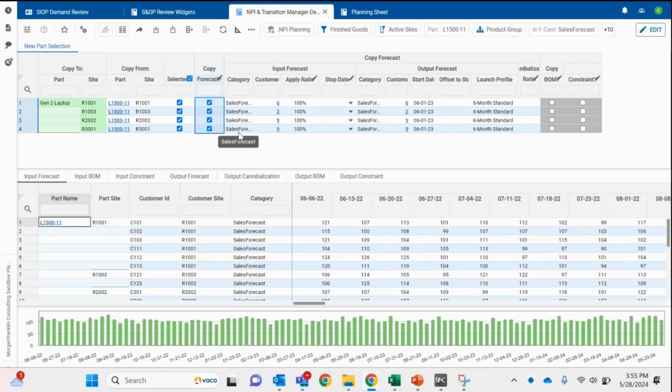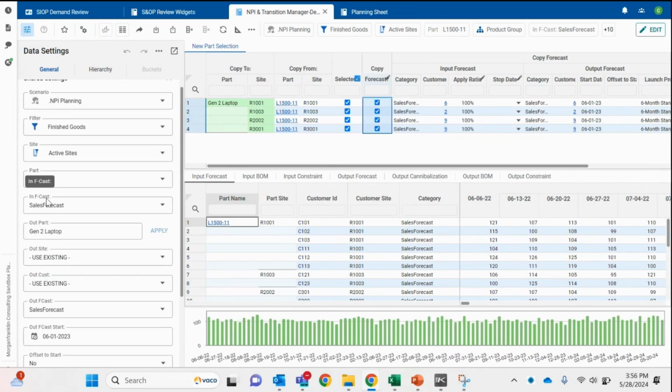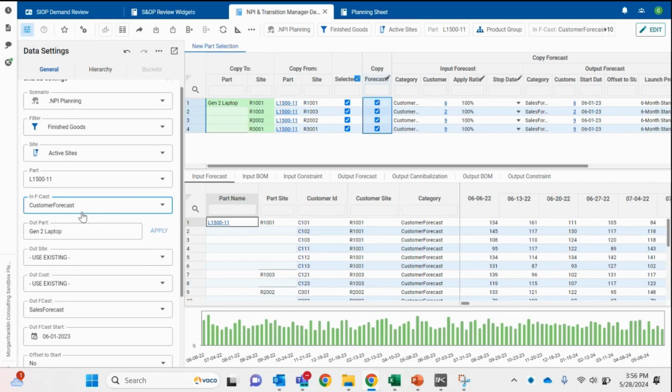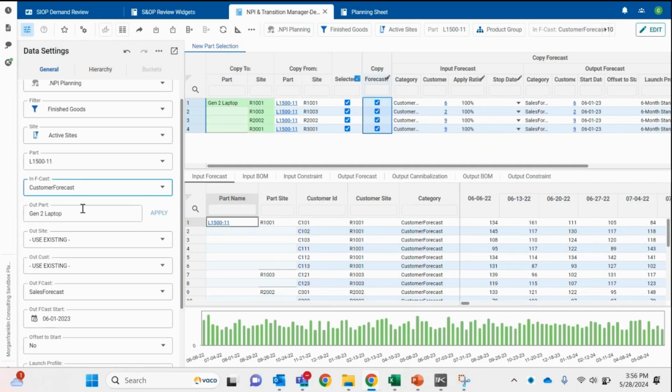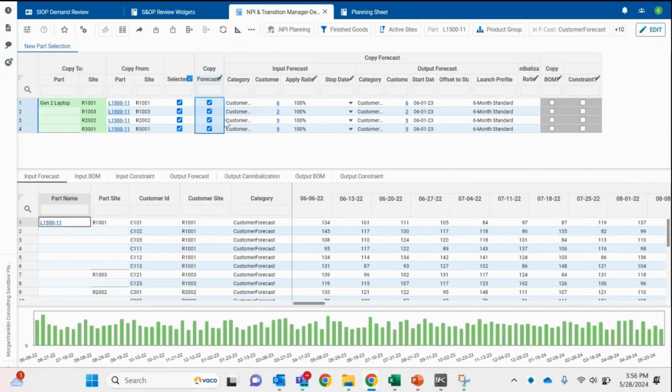However, I know that we have direct customer forecasts for most of our customers currently buying our Gen 1 laptop. That customer forecast is a bit more accurate, so I think we want to use that instead. To do that, I'm just going to pull up my data settings. And then for my in forecast, I'm going to switch this to customer. And we've also been told that our customer forecast against the Gen 2 laptop should be very, very similar. So I am going to switch my out forecast to the customer as well. Okay, great. Now we can go ahead and see those changes reflected here for both the customer forecast against the input and the output.